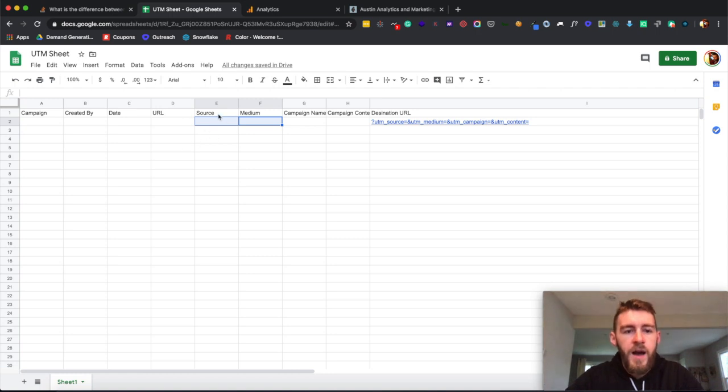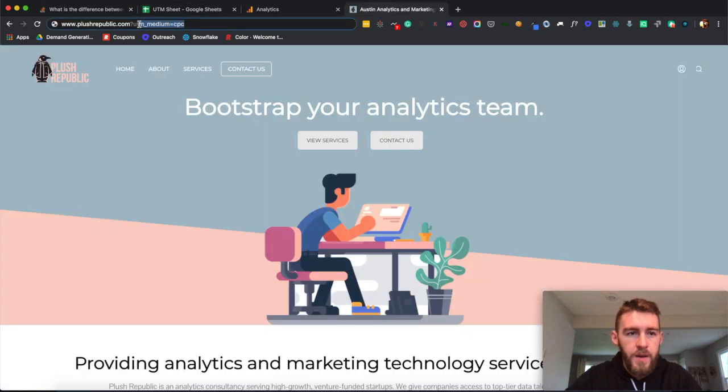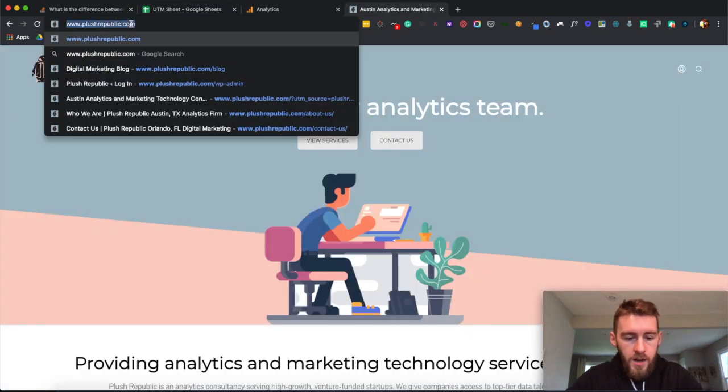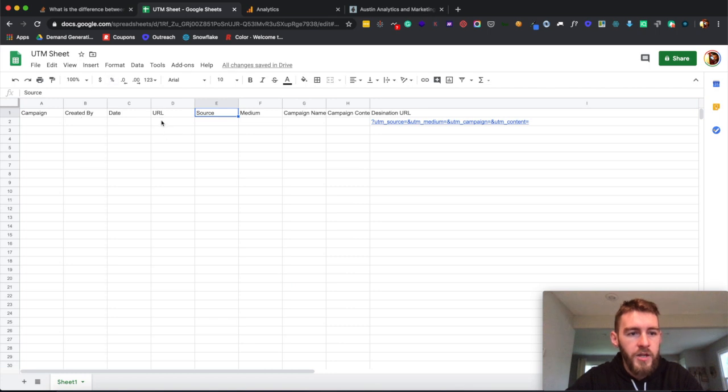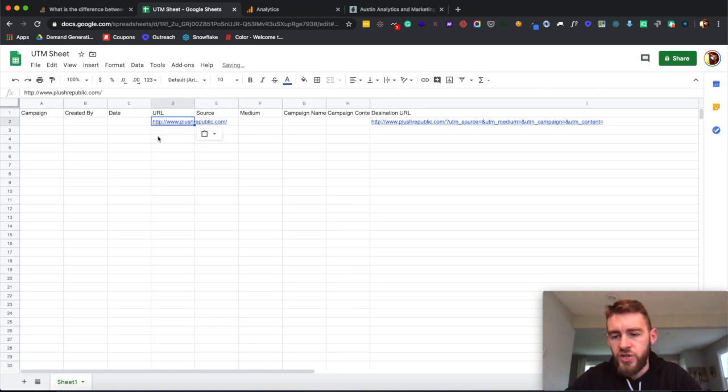You have medium, source, campaign name, and campaign content, and there's also another one called keyword. So when you put in these various values for these things, it'll allow you to track them in Google Analytics. So let me show you an example. If I take my website, plushrepublic.com, and I drop the URL in here, and I can share this sheet underneath the video so you guys can leverage it as well.